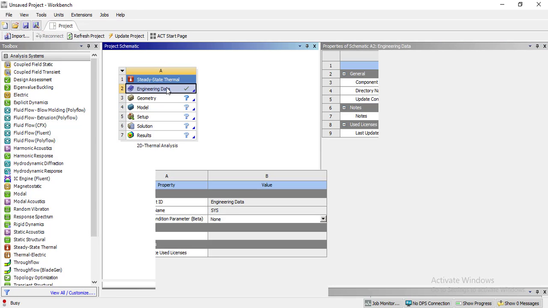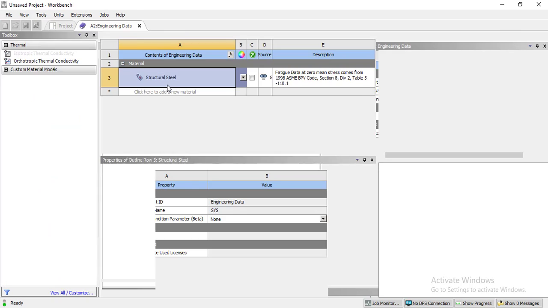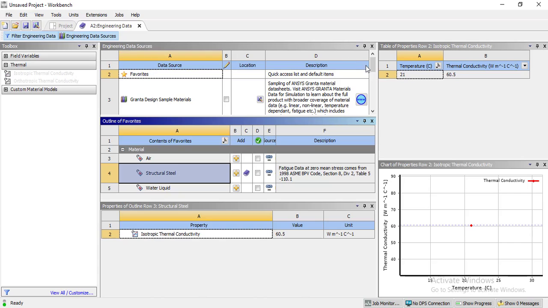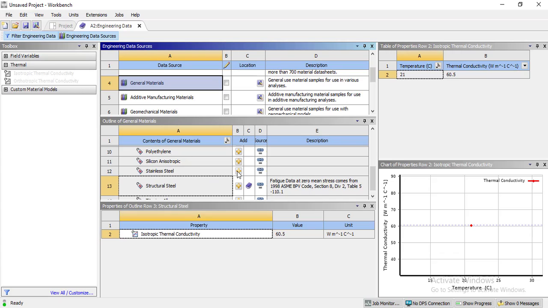We will select multiple materials that are available in the ANSYS Workbench window. It is loading the ANSYS engineering data properties. By default, structural steel is selected, whose thermal conductivity is given. Simply click here in the engineering data sources and select the category of general materials, and select multiple materials as per your requirement. I am selecting stainless steel.